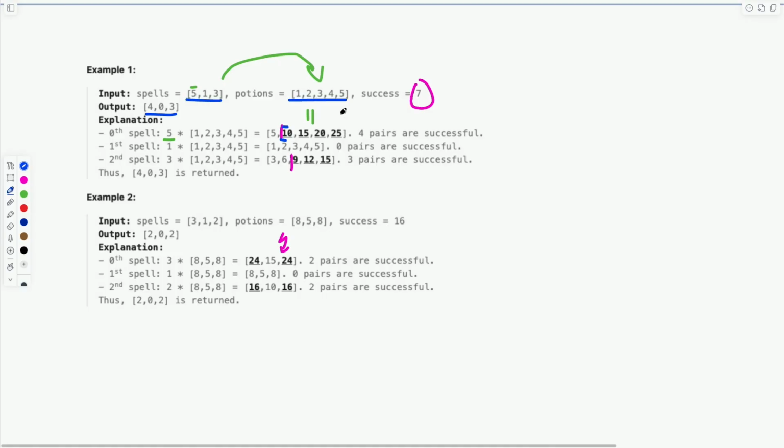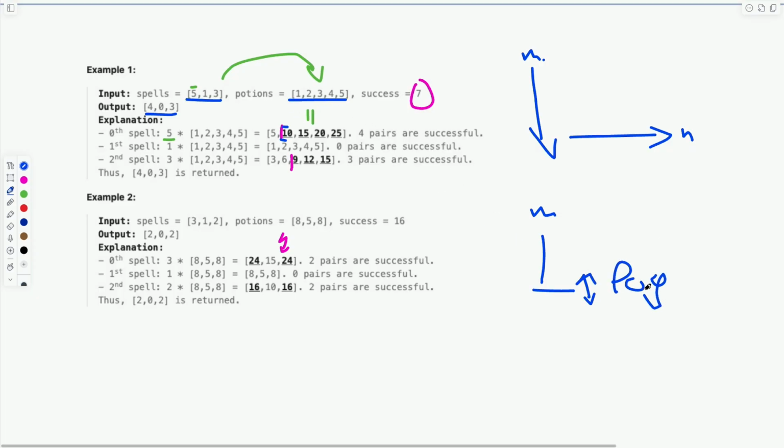Otherwise we'd pretty much have to iterate through all of these multiplications. If we go through all of the spells, and each spell gets multiplied with each potion, that is O of m times n time. And we want to bring this down to something where we have n, and then if we just find how many potions are correct, then we'll have a log n complexity. So we'll bring down the runtime to m log n with that.